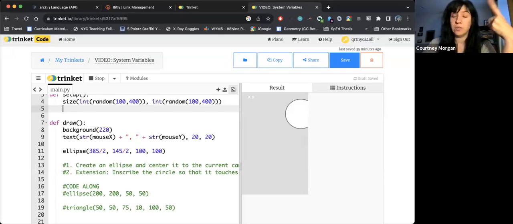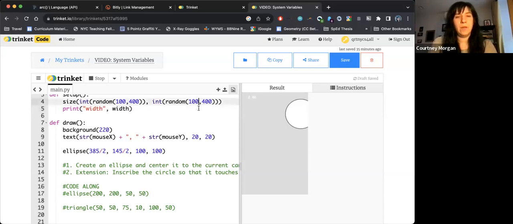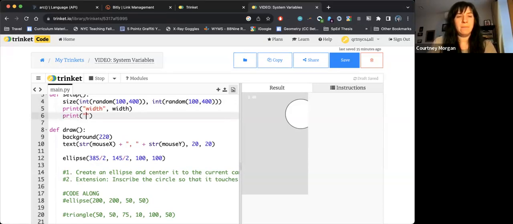The first thing I can do in my setup function, which if we recall only runs one time, whereas draw runs repeatedly forever, is use a function called print, which is a native Python function that will work even outside of processing. I can print the width, and I can also write that this is the word width, and then I'm going to print the width. I'm going to do the same thing for the height, just so it's labeled for me.